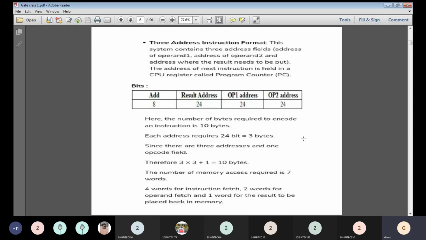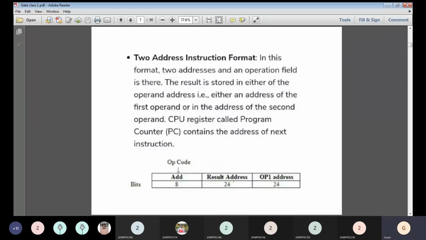Next is the 2 address instruction format. So here you will be having the opcode which has to be done. So what has to be done? Whether it is addition or subtraction, whatever it is. Followed by the resultant, where the result has to be stored, and where the operand is present. Right? So we call this the 2 address instruction format. So you'll be having 2 address locations. One to store the result, the other one to get the operand.